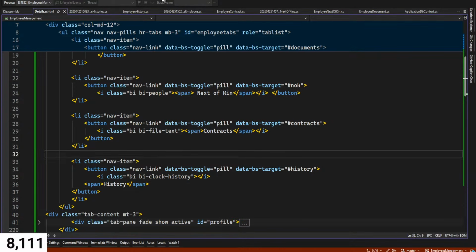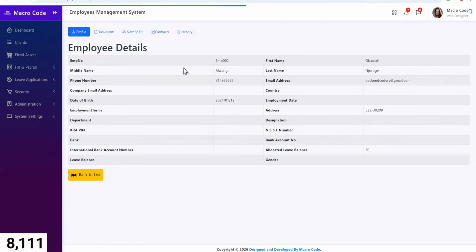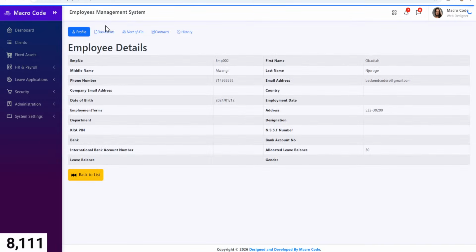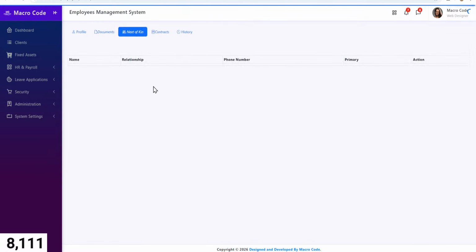So if I update my app, I should be having some new updates. So you can see this is how it looks. So if I click, then you can see our contracts are now moving. So you should see documents, profile, documents, next of kin, contracts, and history.